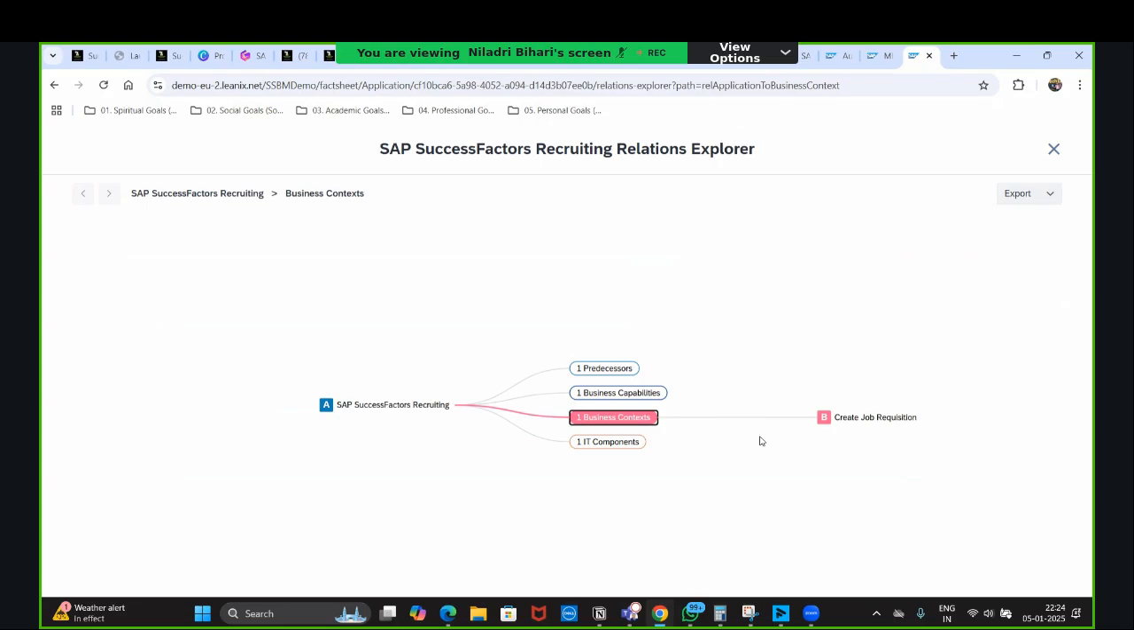So business context, I've given one example, creating a job requisition. That's one example of a business context or a particular process step I told you. Which component are they using? They call it a component. What are the modules we are implementing? Here we have SuccessFactors Recruiting. That's what we call an IT component, right?